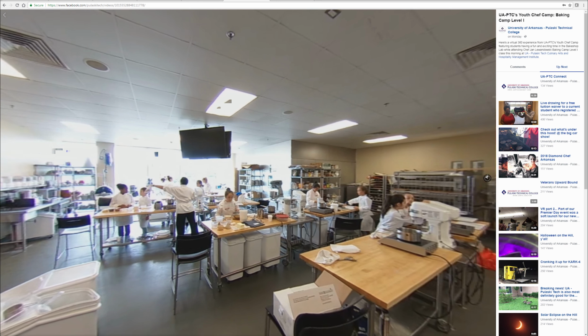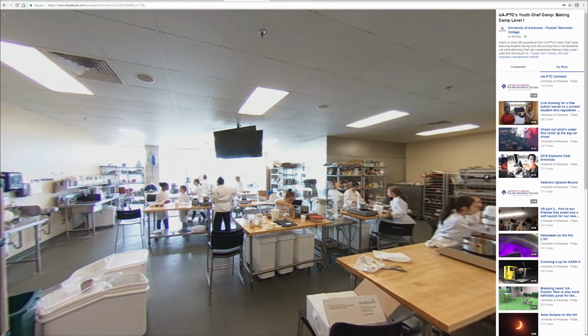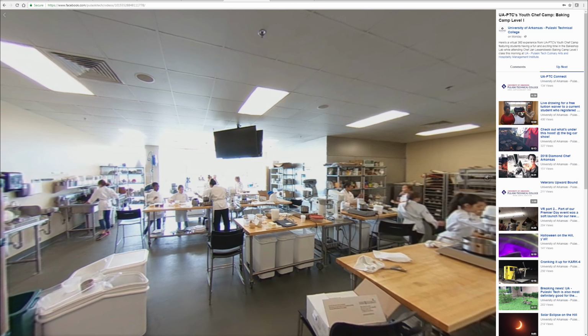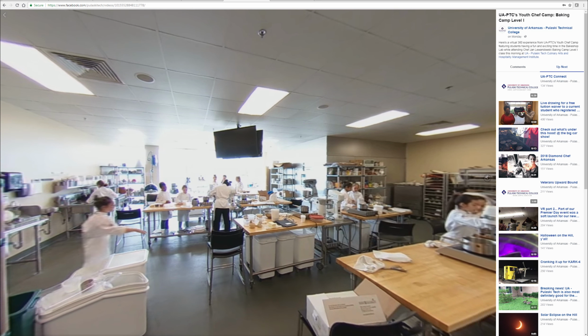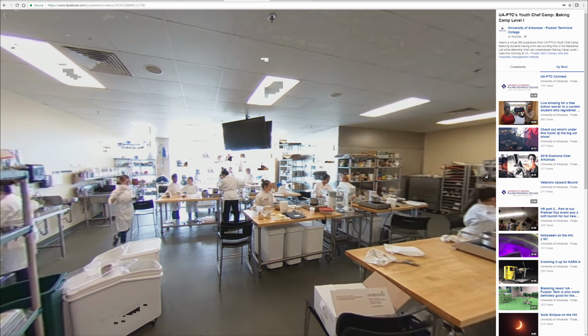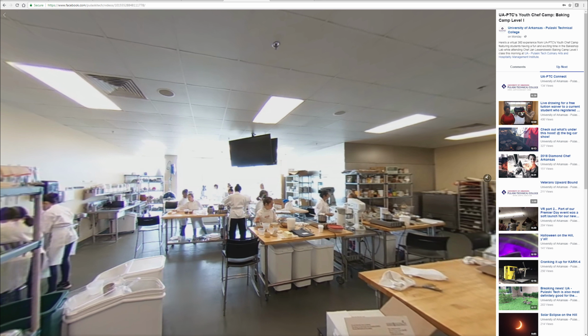They can see all the kids working. They can see someone giving some instruction there. They can see the kids going over here and cleaning dishes. Hopefully they're cleaning dishes when they go home. But it's really cool. You can look at the ceiling and say, hey, let's see what the ceiling looks like where my kids are learning.